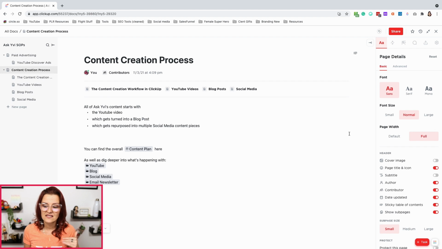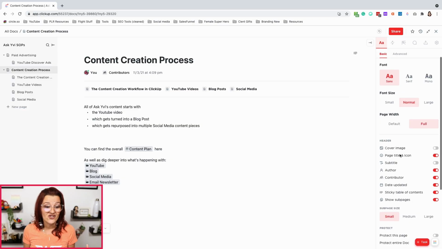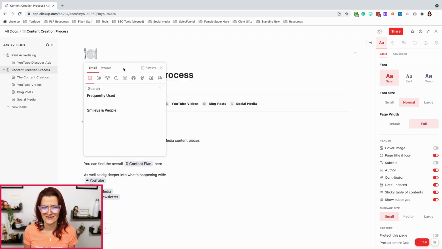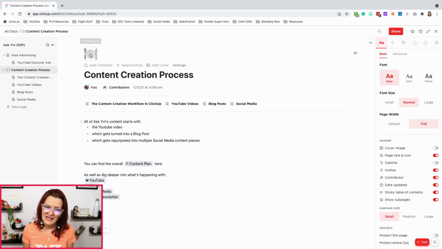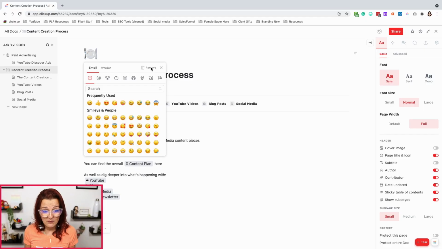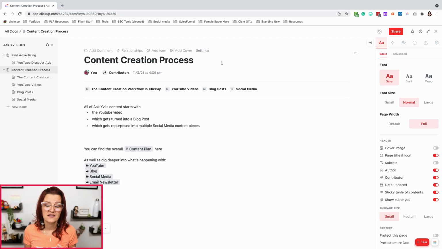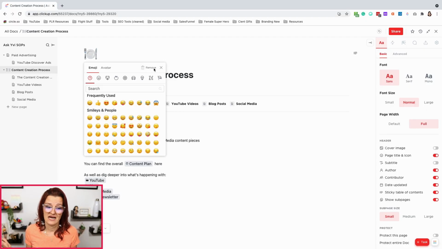That easy. Now let's go over the header settings right here on the right-hand side. You can turn on the cover image. I'll show you that in a second once we dive deeper into the pages of the SOP. Page title and icon. I love the page title. I'm not a big fan of the icon just because it kind of sits right on top. It's like, okay, can we just move that down here? But that's me. You might want it right up there for an easy visual distinction. I don't know. Go for it.